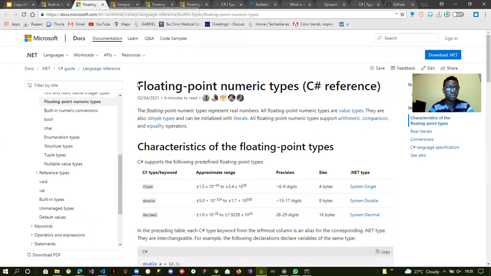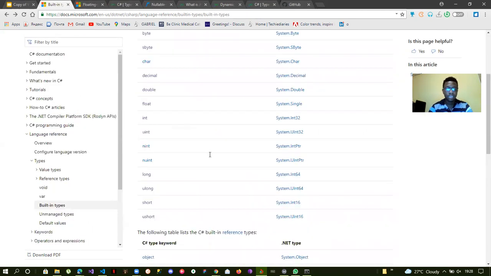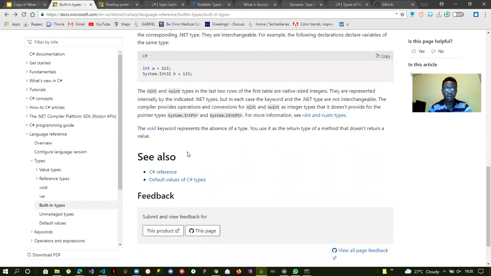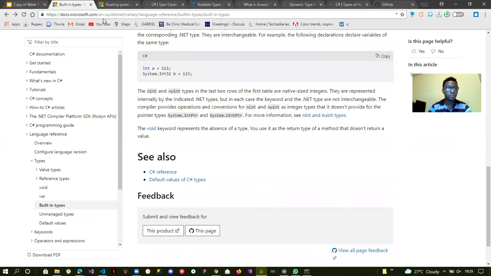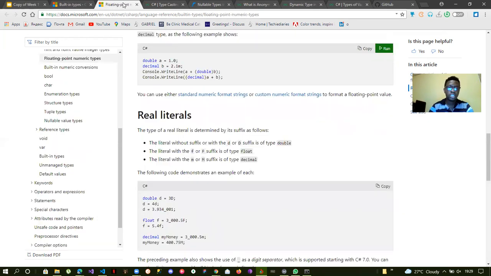What else? All right, I think that's it for built-in types. This is how we use them. I already used some of them and passed them into Console.WriteLine. So that's pretty straightforward. You might want to see this documentation, which I'm going to drop in the YouTube comment while posting the video to YouTube. So you might want to check that.